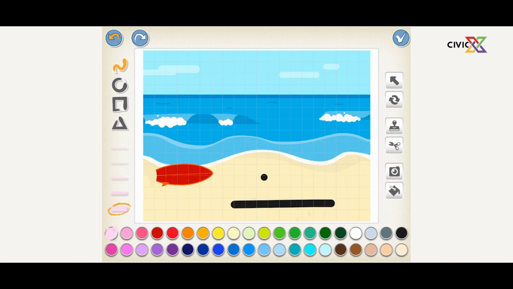On the bottom side of the Paint Editor screen, you can select different colors for drawing lines and coloring objects on the background.